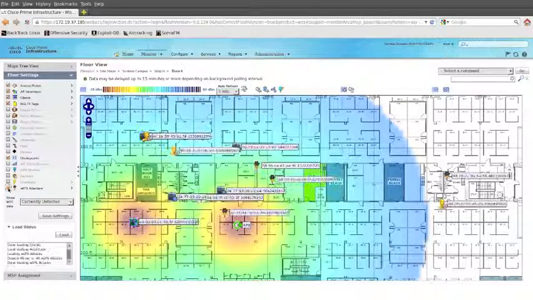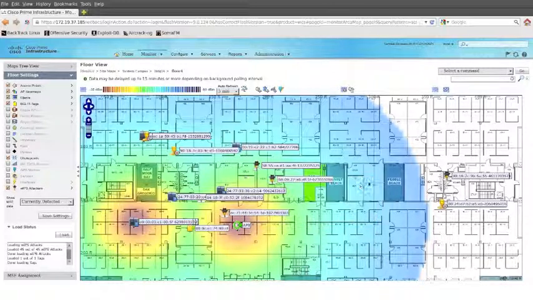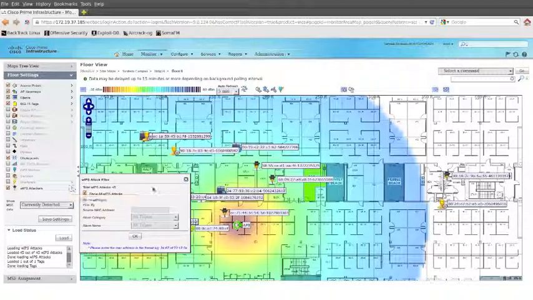If you click the show WIPS attackers button, you can see the location of each of the attacks that are being detected on the floor map. You can also see more details about each of the attacks by clicking on each of the icons. Different icons display whether the particular device is a victim, an attacker, or an unknown device.